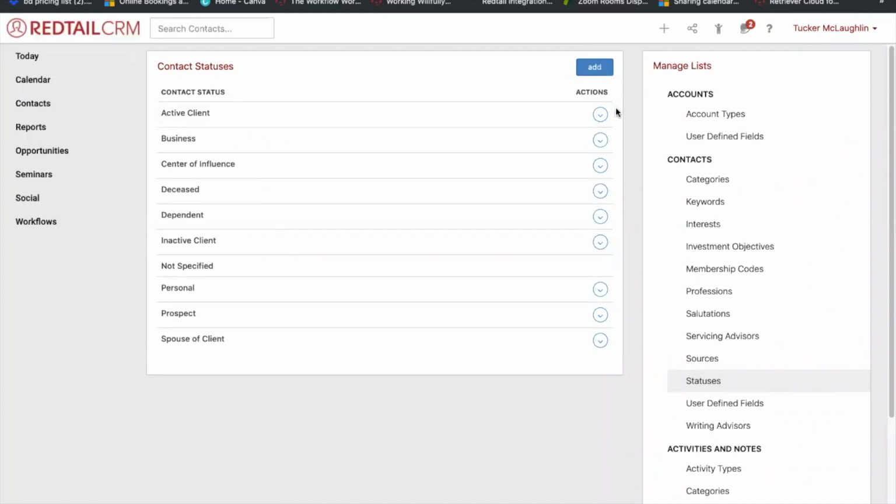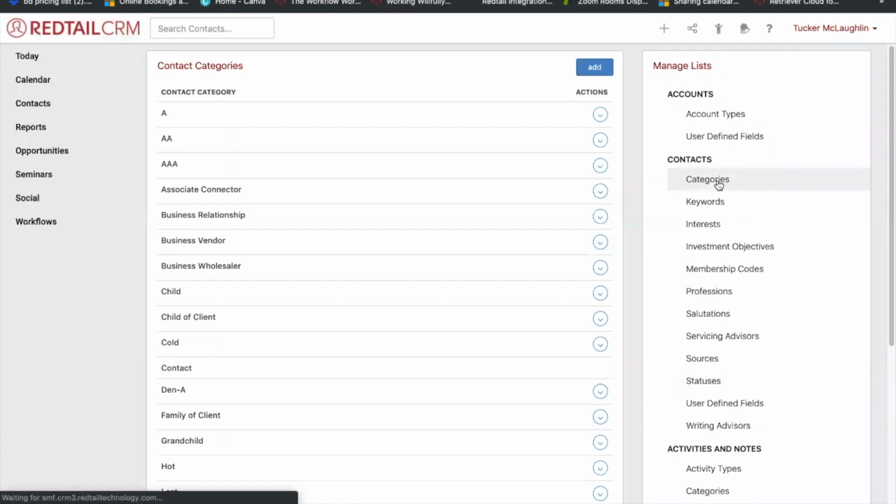Kind of similar with status is our category, which again, under context, we have categories here. And that's specifically that service level that you have with that client or that prospect. So we've gone with an A, AA, AAA categorization. A lot of people will compare it to an airline status, and they'll use platinum, gold, and silver. Other people have used just A, B, C, however you want to do it. It's just a good way to distinguish who exactly is your VIPs versus maybe someone who you really only meet with once a year. So it really helps distinguish even further within those statuses.